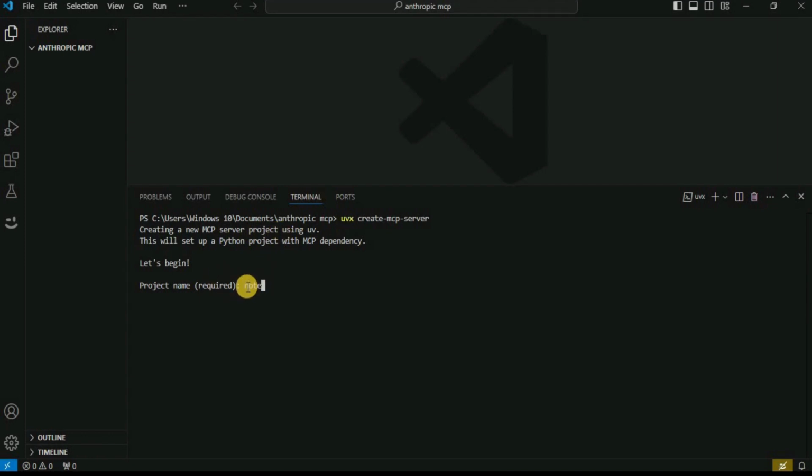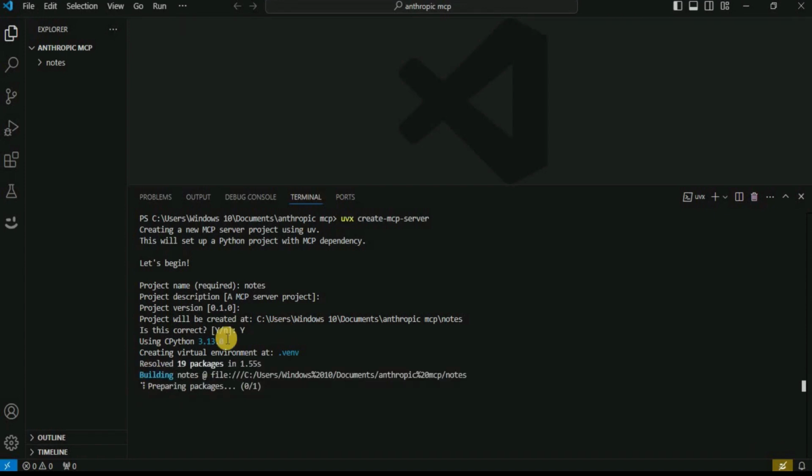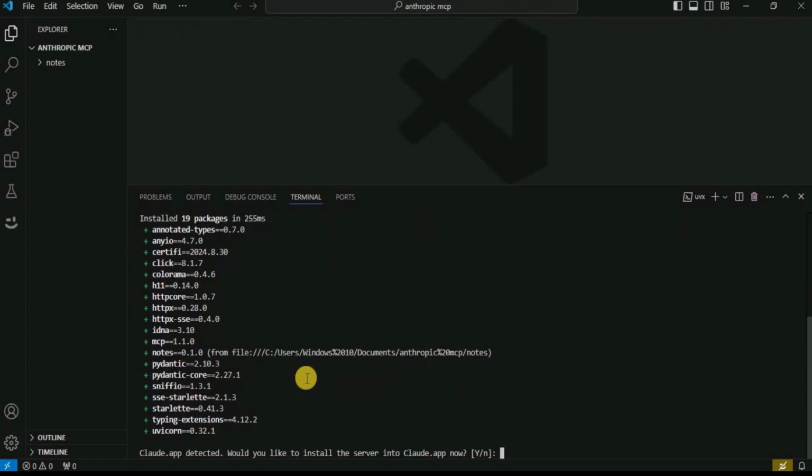I'm going to call it notes. Then you need to provide a description. I'm going to go with the default description and the default project version. Once you do that, next it will say that the project will be created at this location. Is it correct? If you're happy with the location, simply press Y, and it is going to create a virtual environment, download certain more packages, and then it will ask you that Claude.app is detected. Would you like to install the server into the Claude.app now?